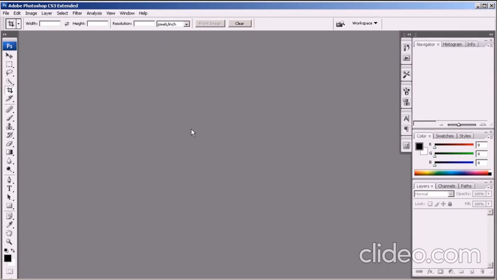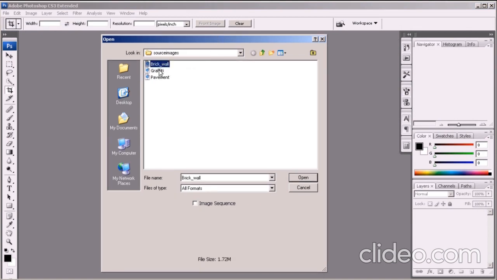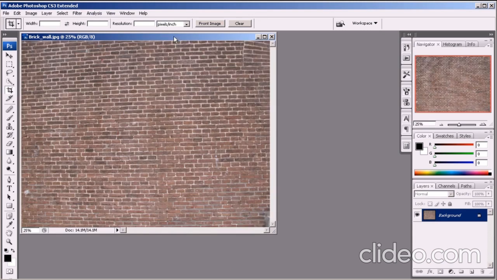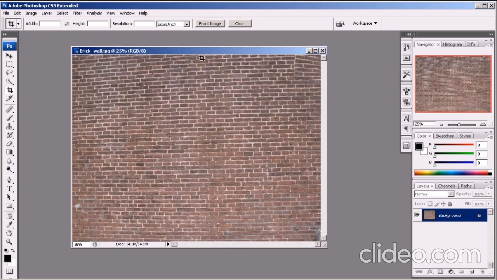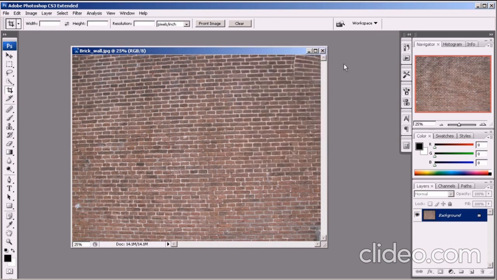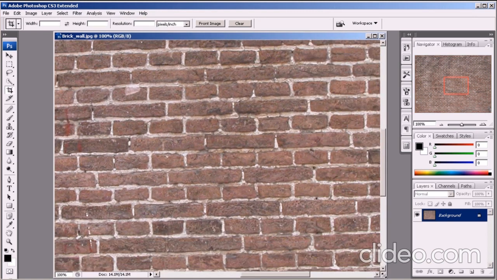I'm going to start off in Photoshop and go File, Open, and inside this tutorial's project we should find some source images in our source images folder: brick wall, graffiti and pavement. I'm just going to open up brick wall. This photo, as you can see here, is a photograph of a brick wall. If we have a look under image size, we can see it's quite large, 2500 pixels by 1900 pixels. And if we go to view actual pixels, you can see just how high resolution that actually is.